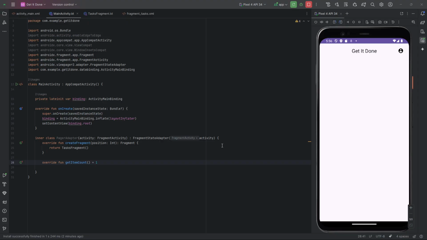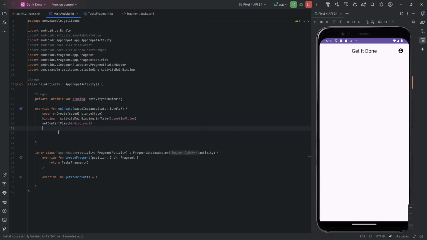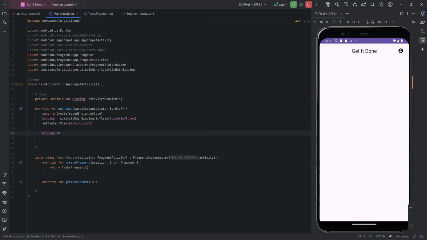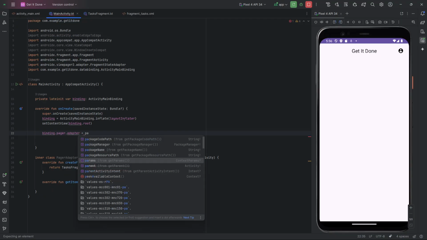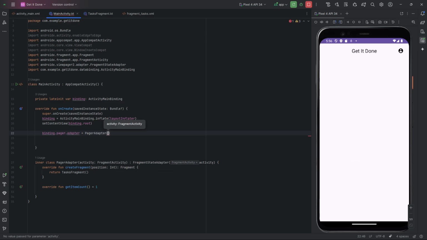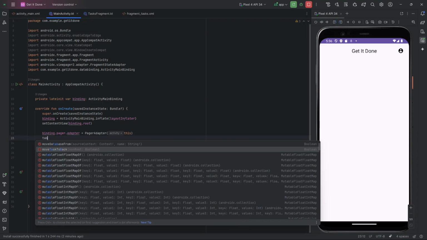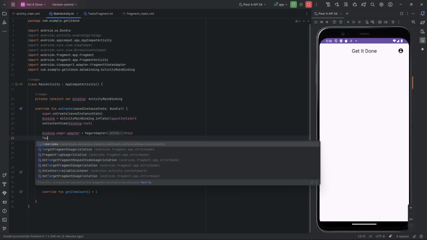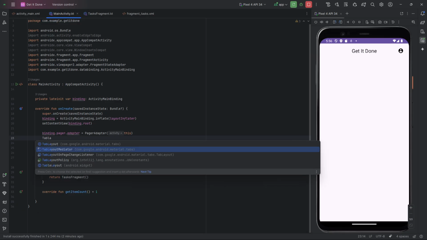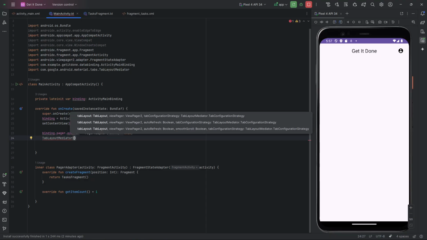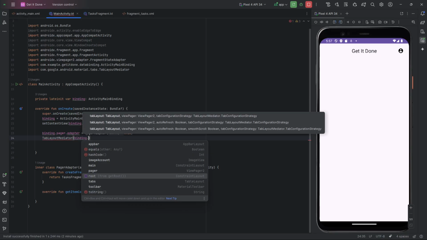So now on our view pager, or our pager rather, we can set the adapter to be equal to a new pager adapter. Nice and easy, passing in the activity, this, and now we can set up our tab mediator. So tab layout mediator, then brackets, and then we need to give it two properties, the tab layout itself, so binding.tabs, then the pager, binding.pager, and then we can do the curly brackets, and there's a couple of parameters there. It is the tab itself and the position we are at, or the position of the tab rather. So there'll be a tab for every item count we've specified there, and we can set each tab right here. But we only have one tab for now, so we can simply do tab.text equals tasks for now.